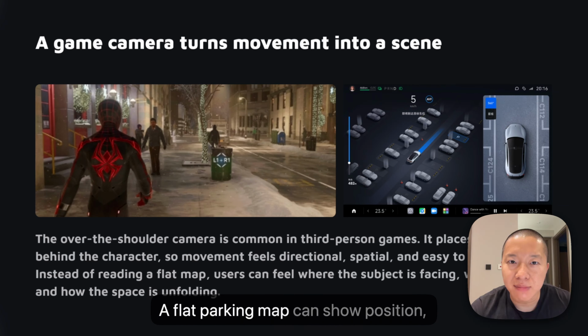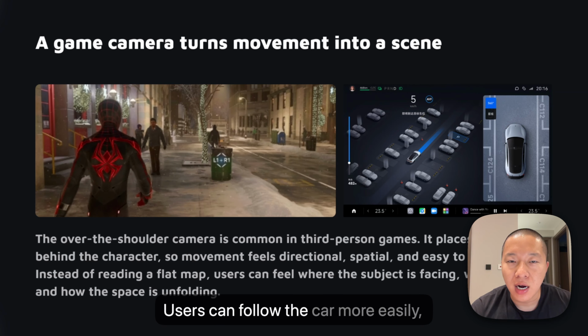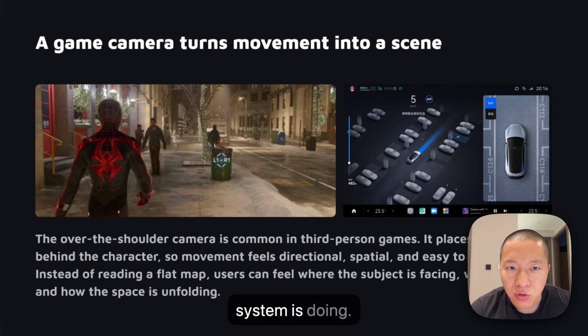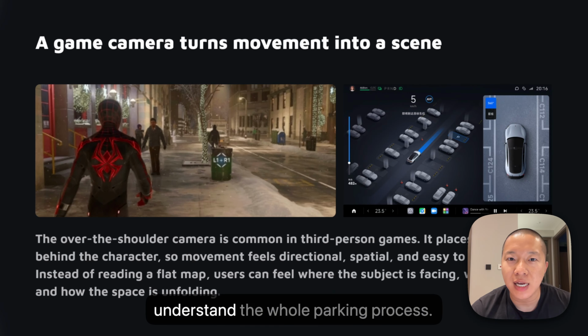A flat parking map can show position, but a game-like camera can show direction, movement, and context. That is why this kind of camera angle works well in automated parking UI. It turns parking from a map reading task into a scene watching experience. Users can follow the car more easily, understand the target space more clearly, and feel more aware of what the system is doing. For automotive UX, this is a small visual choice, but it changes how users understand the whole parking process.